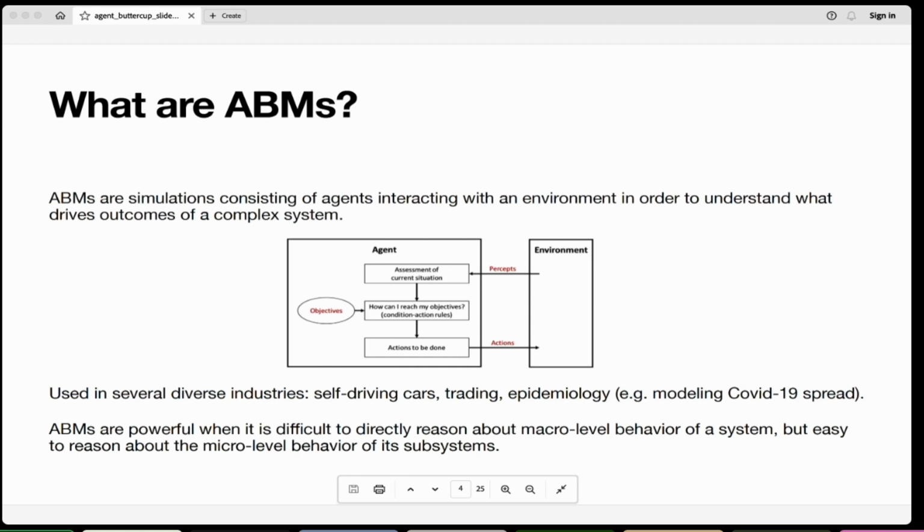And in general, they're most powerful when it's difficult to reason about the macro level behavior of a full system because it's pretty complex and the actions different agents are taking depend on the actions and outcomes of other agents. But it is really easy to reason about the micro level behavior of subsystems or specific agents.